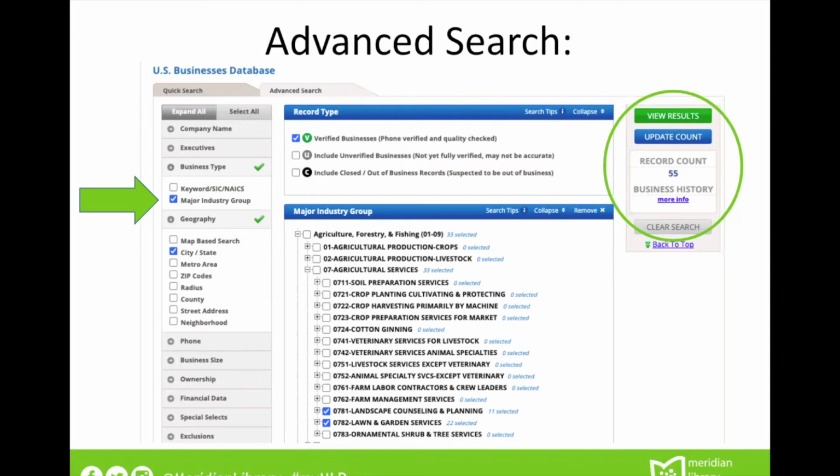Once I've made those selections, on the right-hand side, if you click on the Update Count button, that'll tell you how many records you're going to end up with before you go and review those results. So that'll let you know before you get too far how many records are going to be included, and you can then play around with those filters and selections to get to a record count that makes more sense for you. Once you get into looking at consumer records and things like that, sometimes those record counts are going to be very high.